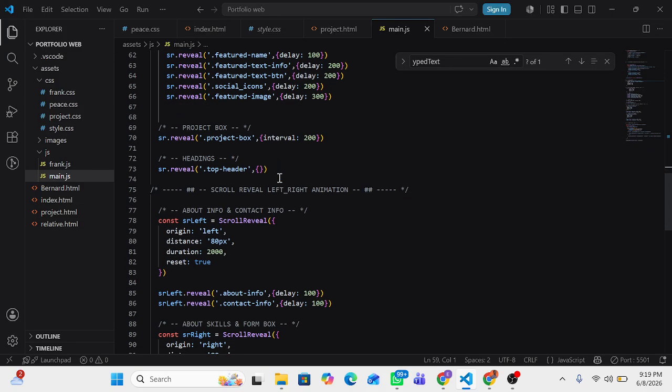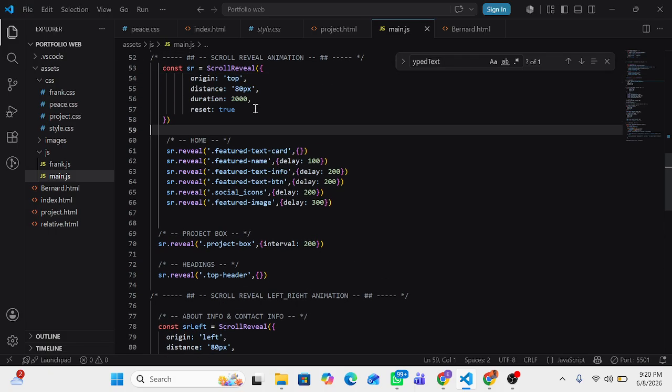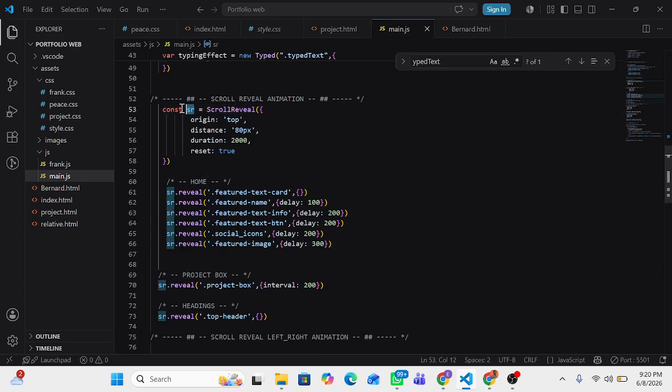The second one is for the project box. Project body. We are still using our SR. Remember, we are still using our SR, which is the variable that we already created here. So that's it.